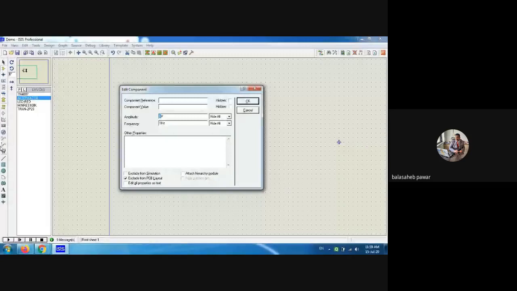Don't write 230, because that 230 is an RMS value, and over here for alternator the requirement is peak voltage. So if you convert that RMS value 230 volt into its peak, it will be almost 325. So I will write here 325 volts, and by default the frequency for that alternator was 1 hertz. But for our mains, how much is the frequency? It is 50 hertz, is it? So I will write here 50 hertz and we'll say okay.